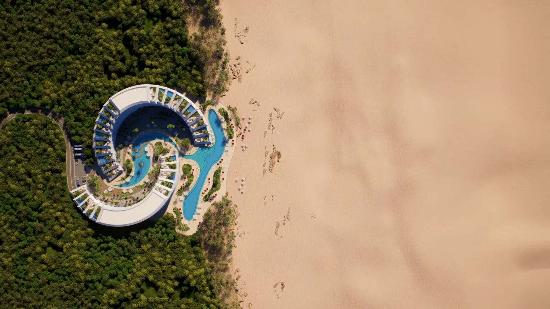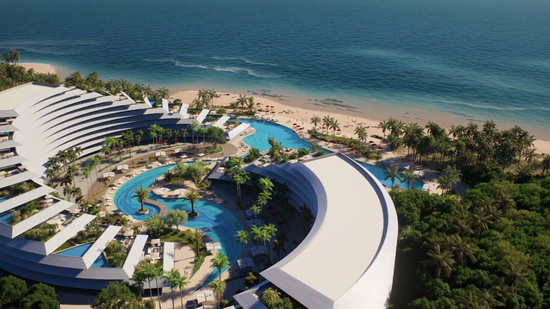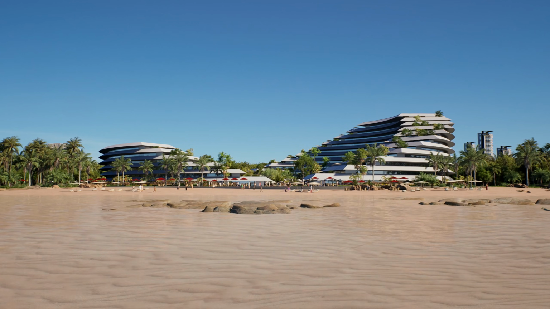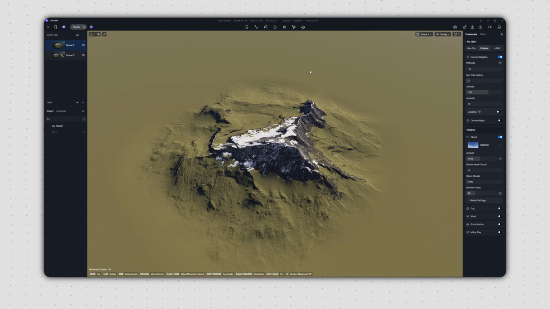In this video, we'll explore the ocean system in D5 and show you how it automatically generates realistic coastlines and waves for your scene. Let's dive in. Before we start using it, let's briefly understand how it's structured.